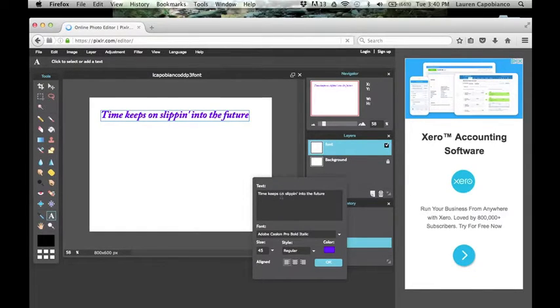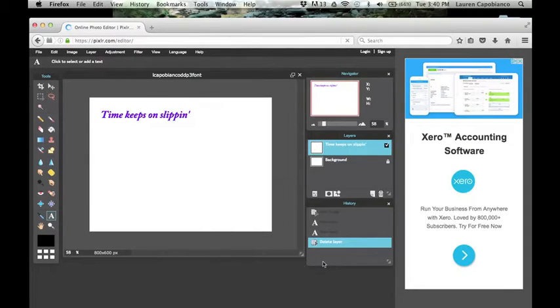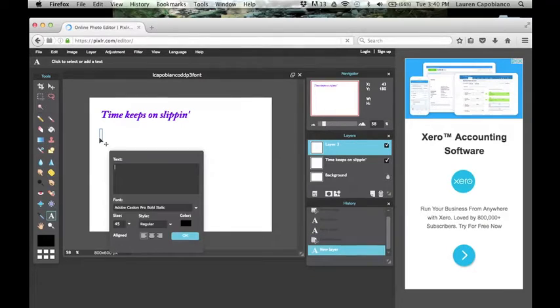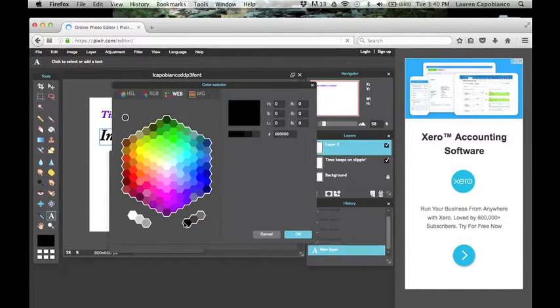So let's say I want, let's see, "time keeps on slipping," and I'm going to break this up. So I'm going to delete this part. I'm going to click OK. Now I'm going to create another text box, and I'm going to click over here. So now I'm going to type in "into the future." And let's say I want to make this bigger. So I'll put it at 70 and I'll make it the same color.